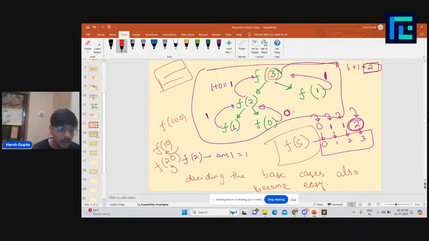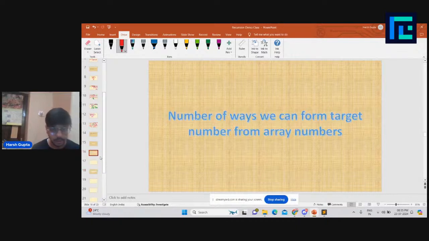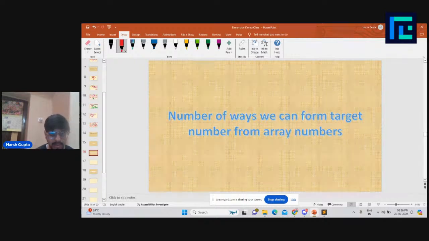Okay. So I hope all of you now understand what actually recursion is, how we write base cases, what it is doing, and how we can mind map what recursion is doing by drawing the recursion tree, and so on. So let's start. We will discuss one practice problem so that things become easy for you. The problem is: what is the number of ways we can form a target number from the array of numbers?